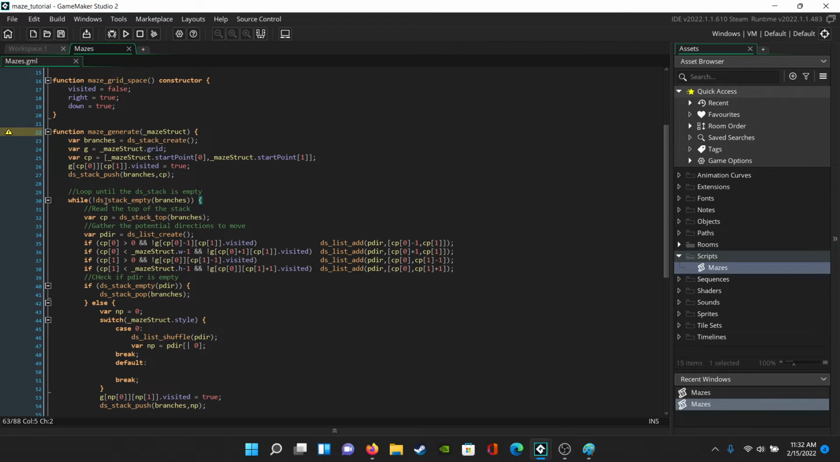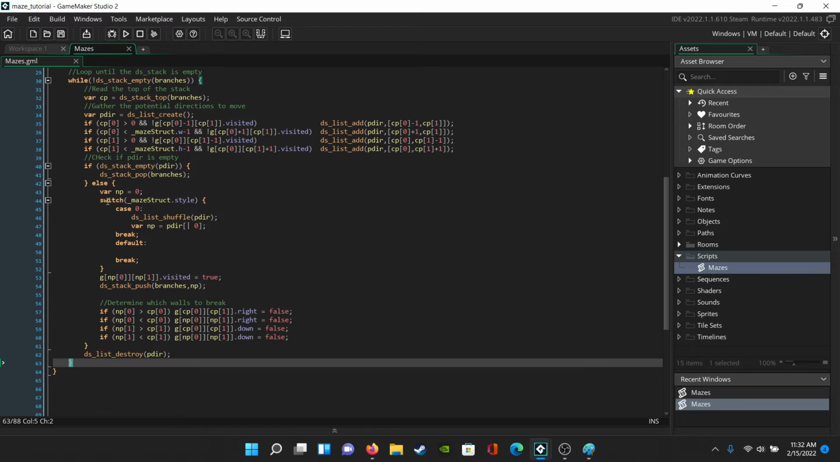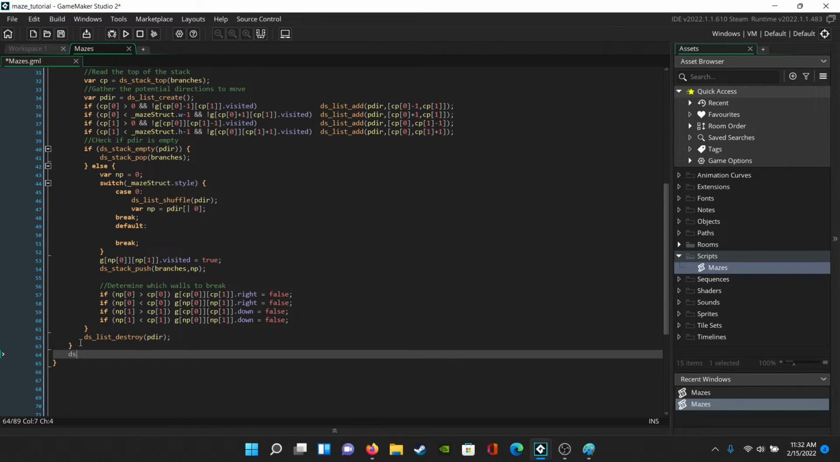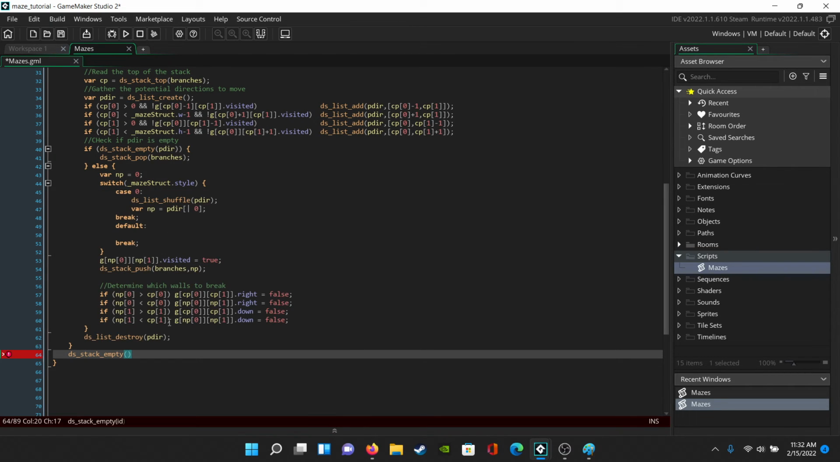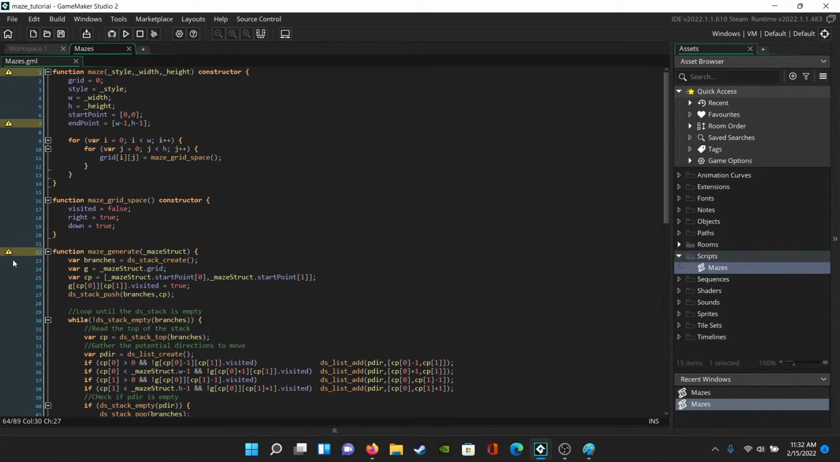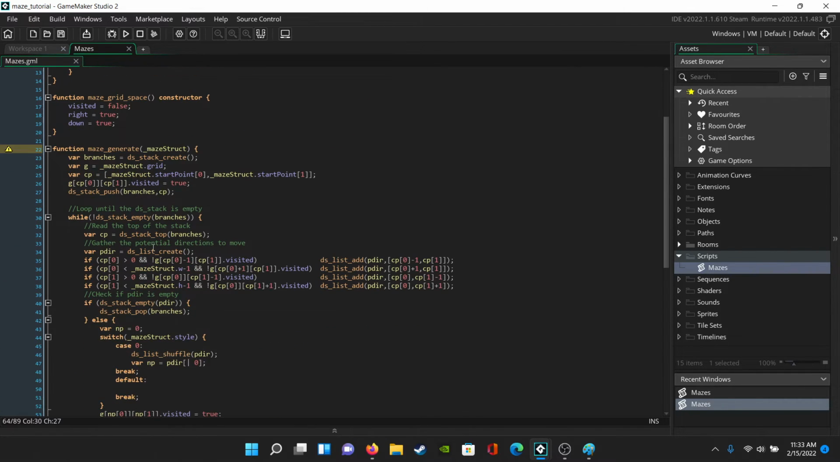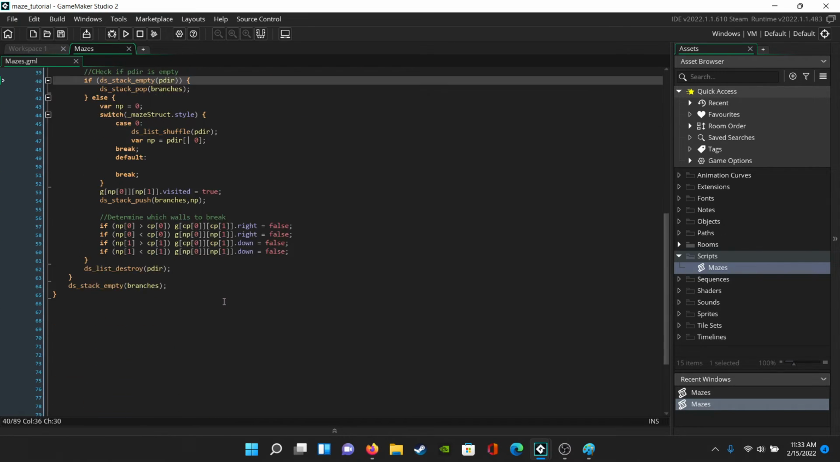So once the while loop is finished, we want to destroy that stack. Even though it's empty, we're going to destroy it just so when you create a new stack, it'll just start at the beginning. It won't have to use the next integer for the stack value ID. So we're going to destroy the branches stack. And that is really all there is to it, to generating the maze. That is the bulk of it.